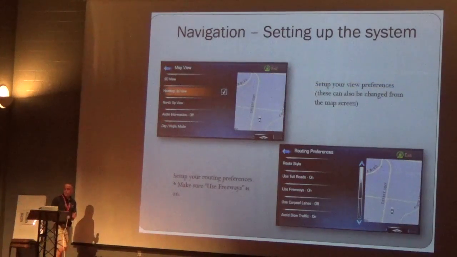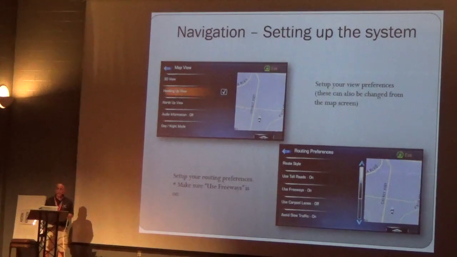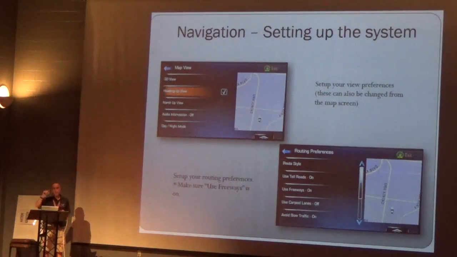So set up your view preferences. You have your choice: 3D view, heading up, north up view. Pick the one you like, obviously, and if you pick one that you don't like, you can change them very easily from within the system without having to go back to the navigation menu. Little tip: if you go up to the quick tray where the navigation icon is, if you press that, it will cycle through all of these modes, so you can change them at will.